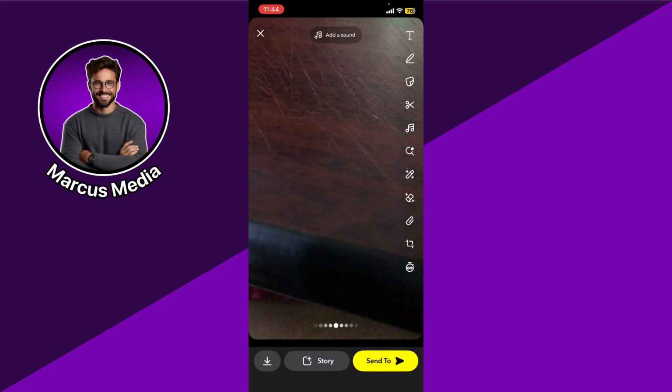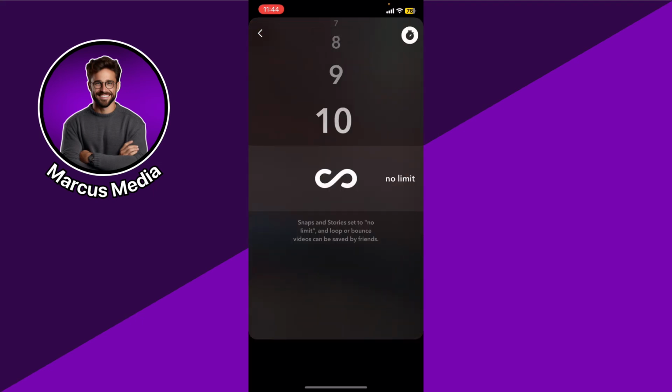After you took the snap picture, you're gonna be able to click the timer right here at the bottom, right? You're gonna see it, the last option. Click on it, right? And no limit means that when you send the photo to a recipient, they will have access to see that photo indefinitely, right?